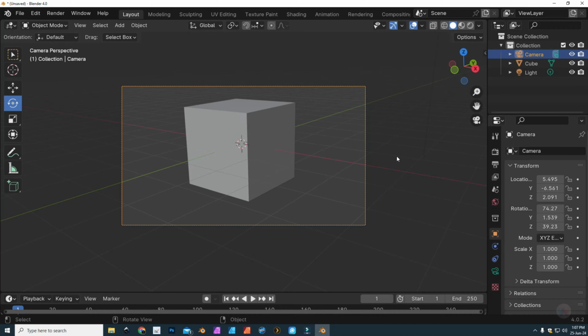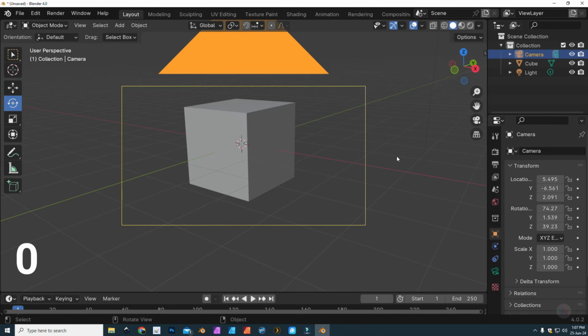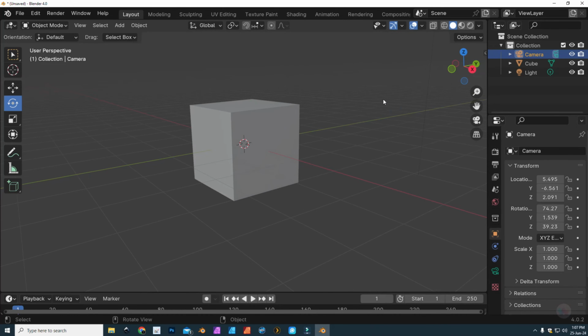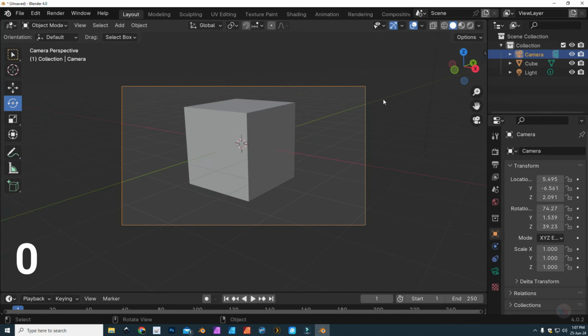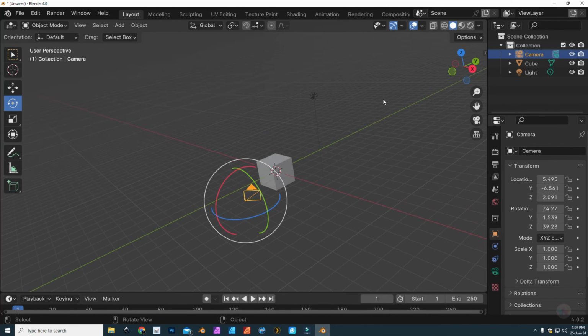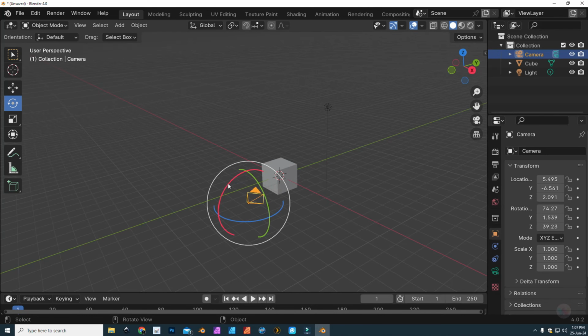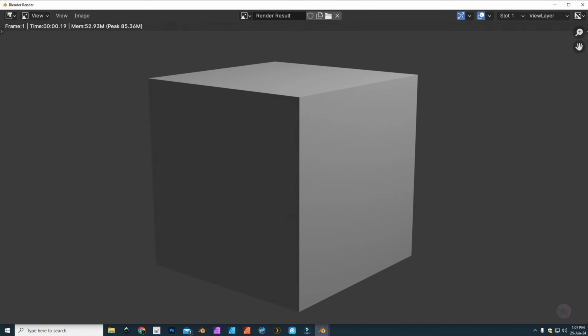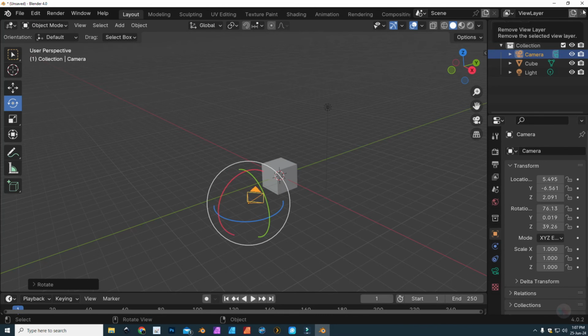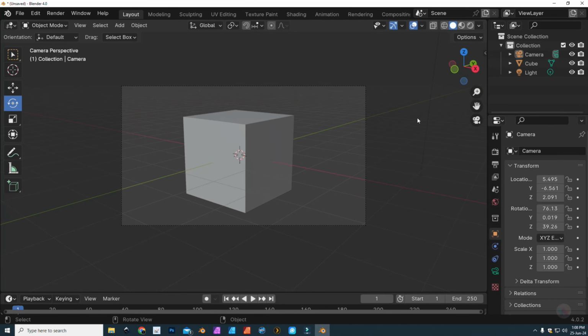If you hit 0 on the keyboard, you can toggle between your perspective view, where you see your camera, right? Like this. And if I hit 0 again, then I'm looking through the camera. So 0 and 0. Now let's move this a little bit, or even rotate it slightly, and do that again. Render, render image. There you go. Perfect in sight. Hit 0. Click here. Yep. Hit 0, and there you have it.